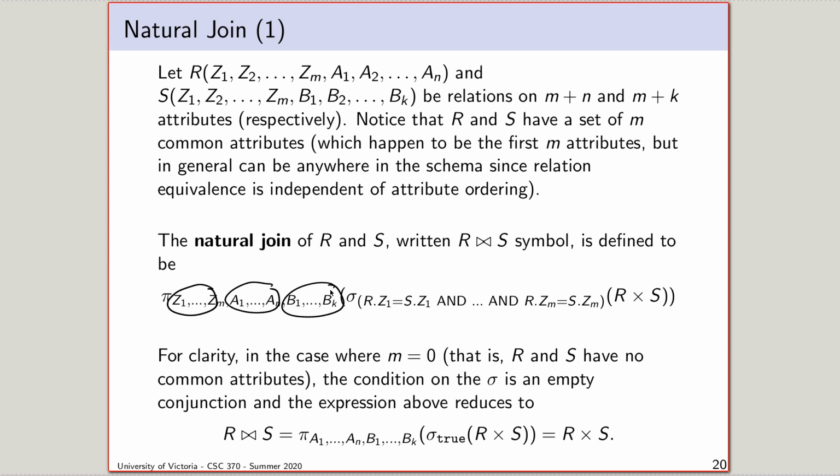What's worth noting here, the reason why I think it's good to ground ourselves in this definition as opposed to just intuitively talking about the natural join, is that if we have two tables with no columns in common, then that would be the case M equals 0.